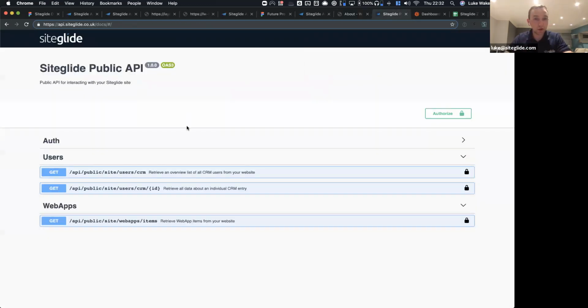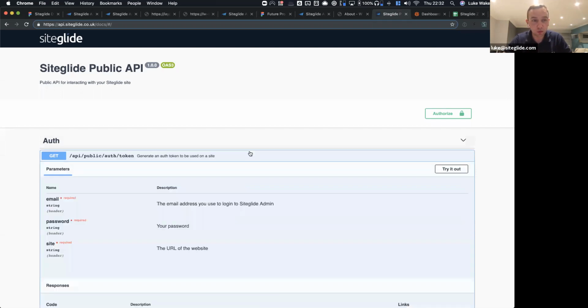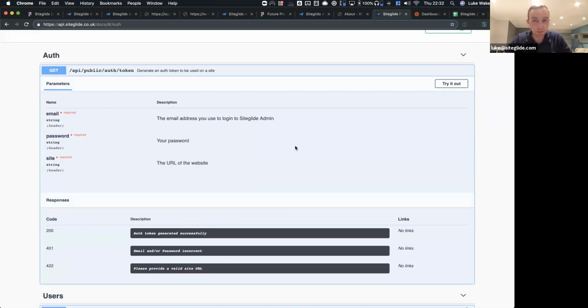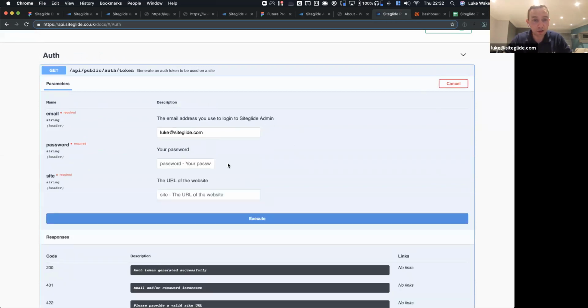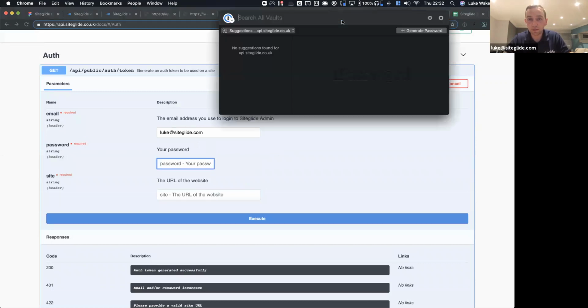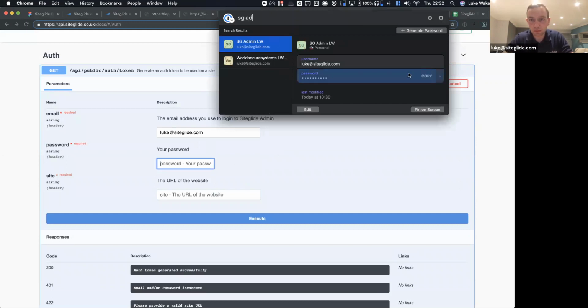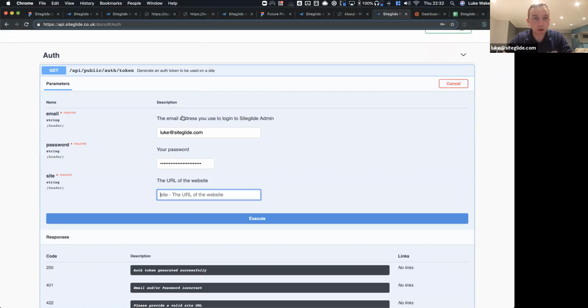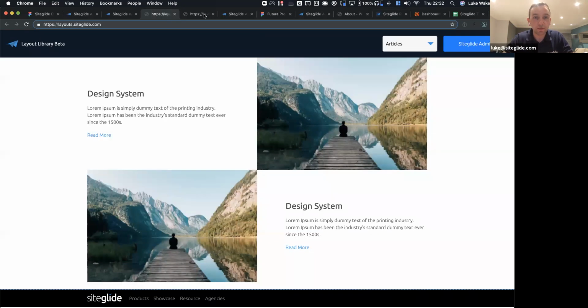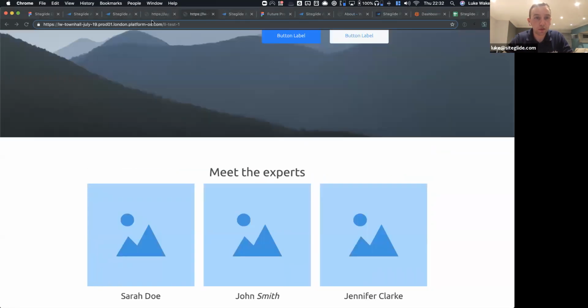So this is a page where you can go to already. You can then start to use Postman, or you can use whatever you want from a development perspective. But you go through the auth process. That's simply putting in email address, password, and URL of the site. So let's quickly do that. And then we'll go and get a site URL. And just go back to here.